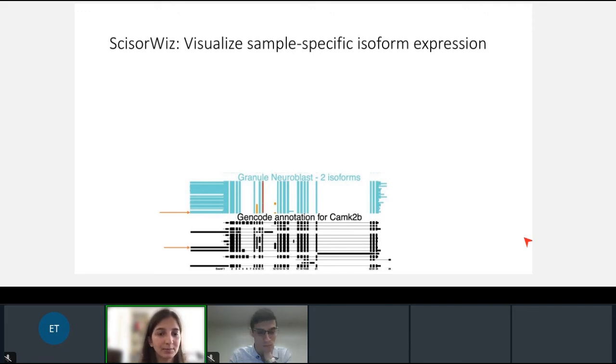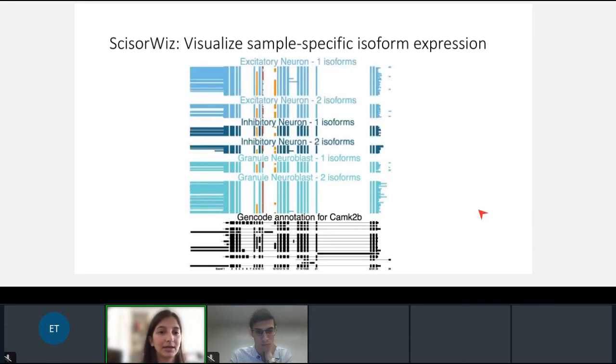You can do the same, pile up the reads for different cell types, and here you can see that the isoform patterns are changing. Here I have excitatory neurons, inhibitory neurons, and granular neuroblasts, and you can really see how the different cell types modulate the use of these three different exons, and therefore 4 or 5 different isoforms, depending on whether these are included or excluded together or separately. So it really provides this comprehensive view of the entire isoform repertoire in a sample.